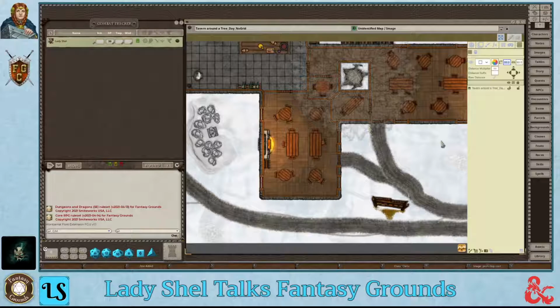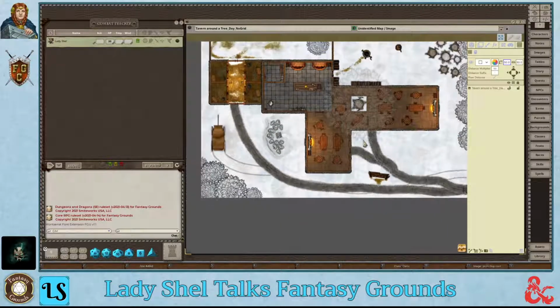What I want to do is start with the walls. The way that I do my line of sight is that I do all my walls first, and then I will overwrite any windows and doors, and you'll see when I do it. So I turn on the line of sight. I have chosen the wall feature, and we're going to start over here on the left.